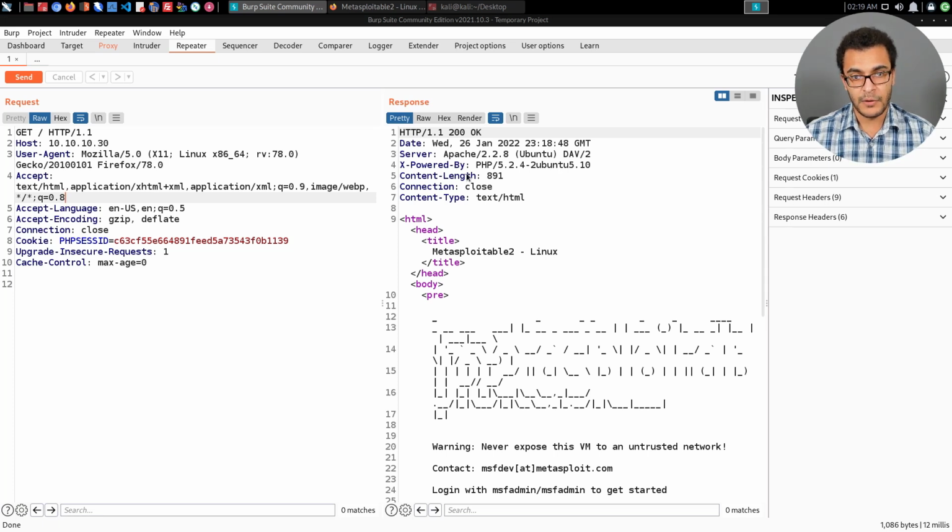We then have the X-Powered-By header. This just tells you what server-side language is processing your requests. So in this case, PHP 5.2.4, which I believe is vulnerable to a command injection vulnerability. We'll probably also explore that. That's going to be a good demonstration of how to exploit server-side languages.